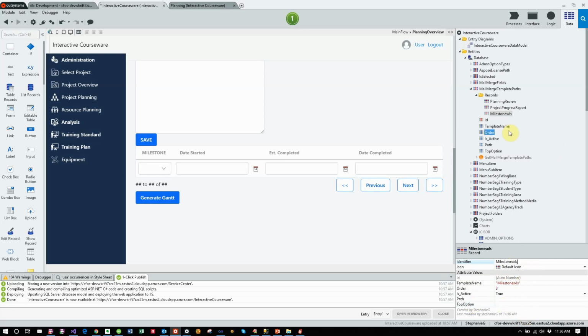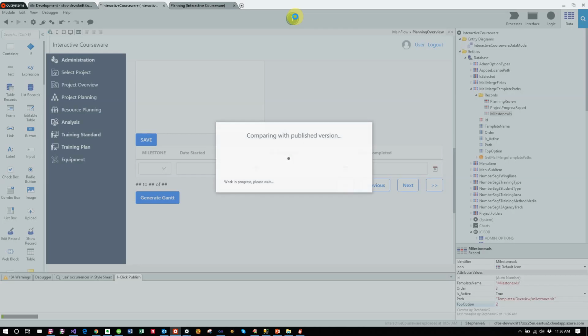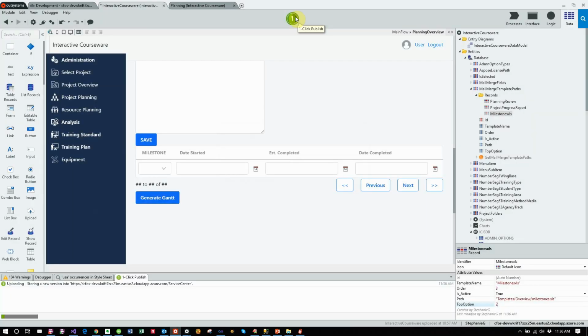Okay. When we look over here, our top option is going to be number 2. We're going to copy this and put it in as our path right here. Change this to milestones.xls. And our top option is number 2, just like our other one. Okay, so now we're ready to go ahead and start filling in the information that we need to send to this function.